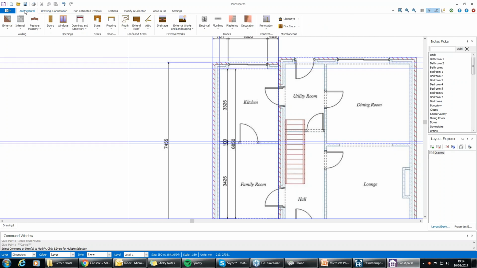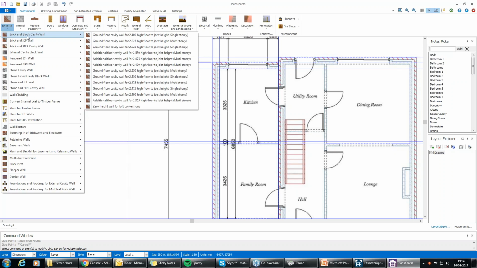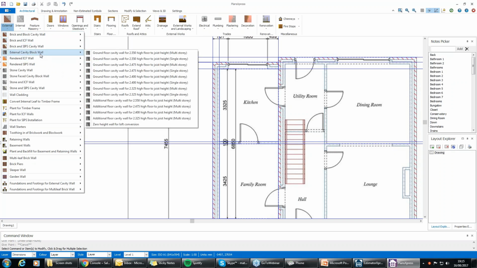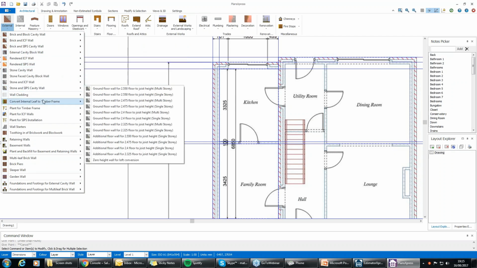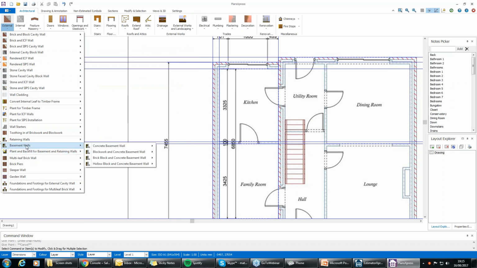the architectural tab. Now, if you've looked at Estimator Express in the past, this is going to look quite similar. Okay, so I know this is going to be a brick and block cavity wall. So I can just hit that down button and select brick and block cavity wall. For when you're actually doing your drawings and your dimensions and your designs, you can put in the likes of brick and SIP, brick and ICF, external cavity wall, so that's block and block. Okay, stone cavity wall. You've got your wall cladding. You've even got the luxury of putting in for timber frame as well. Okay, you've got your garden walls, your slipper walls, and so on.